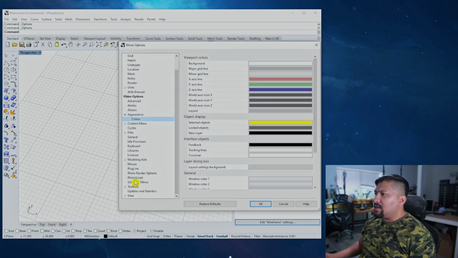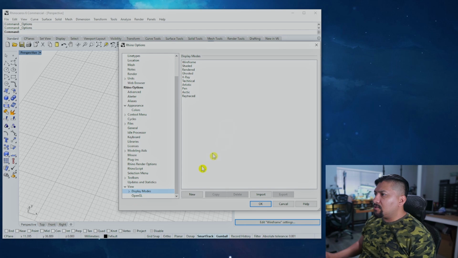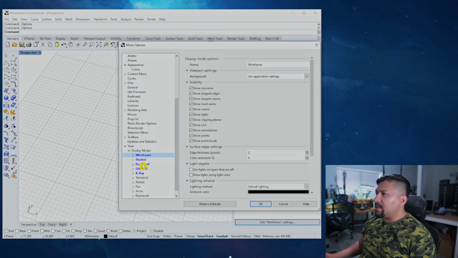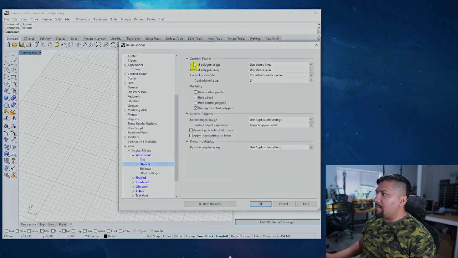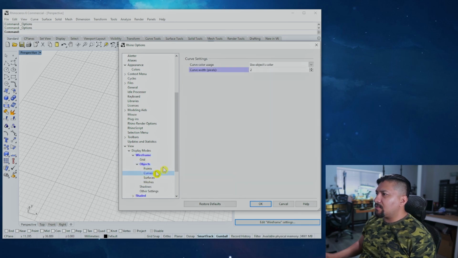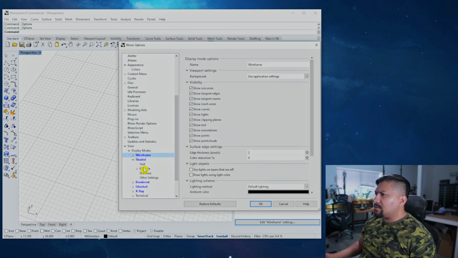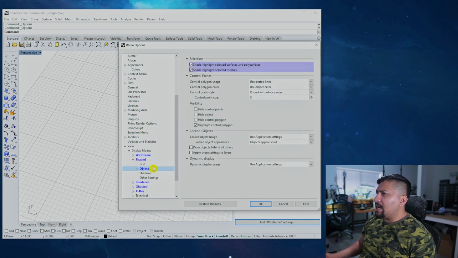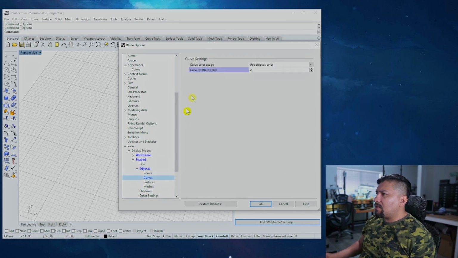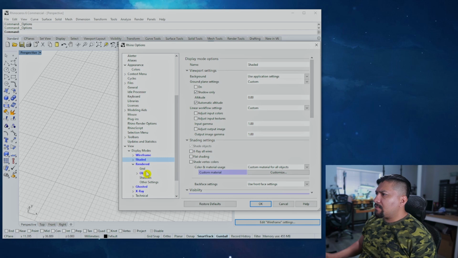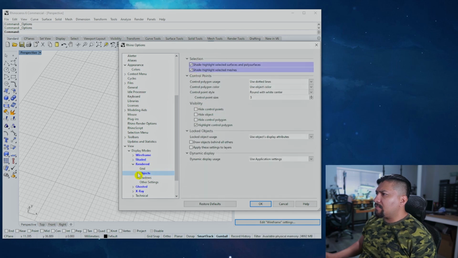And if you can see, if I go to view and I go to my display modes, let me open them here. See, they still retain the same changes that I made, the objects, the curves. Let's go to curves. See, they're still at 2. So I really like that. Let's go shade objects. They're highlighted. I go to curves. Okay, at 2. Back, render objects, highlighted. Perfect.